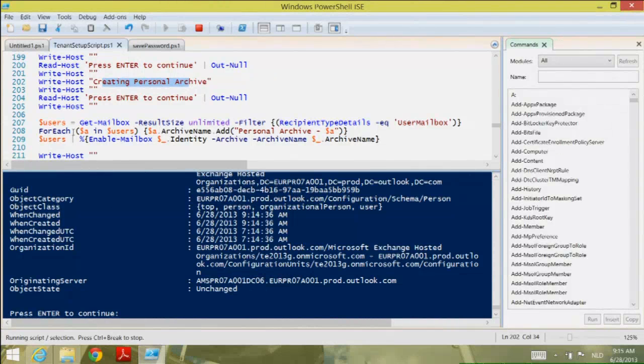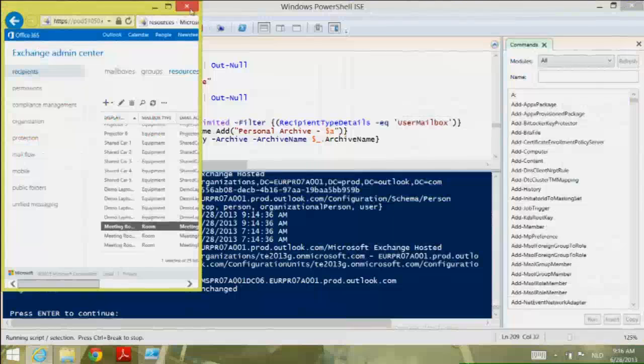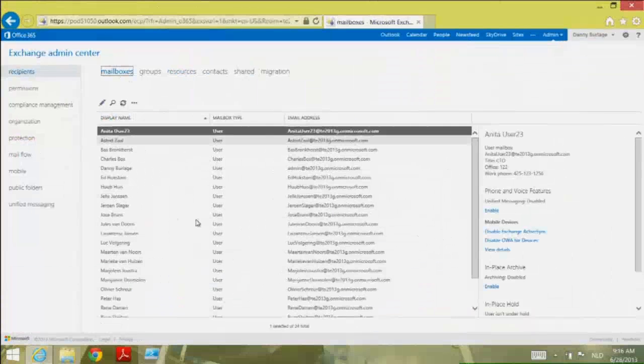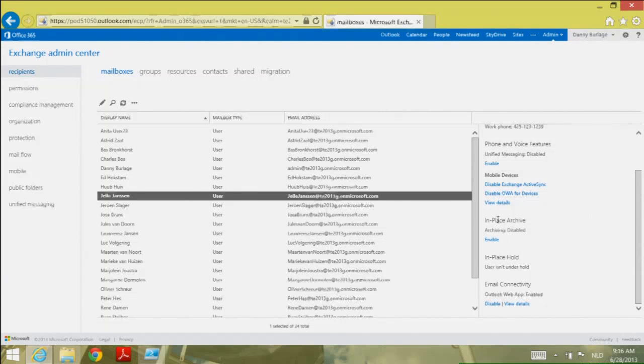So what I'll do here is get all the different user mailboxes, and for each user mailbox I'll add a personal archive. This personal archive will get the name personal archive username. And from there on I'll enable the different user mailboxes. So if we go back to the environment, I'll click the mailboxes. And if we select a specific mailbox, in this case, for instance, Jelle Janssen, here it is. The in-place archiving has been disabled. So the basic setup of your environment is that... where are we?